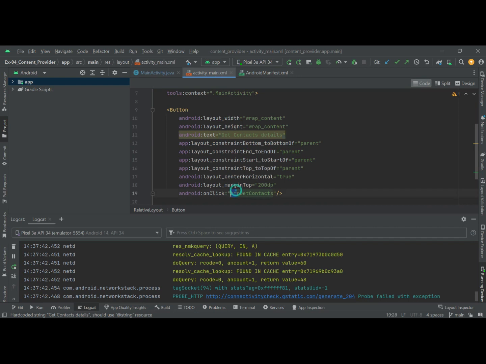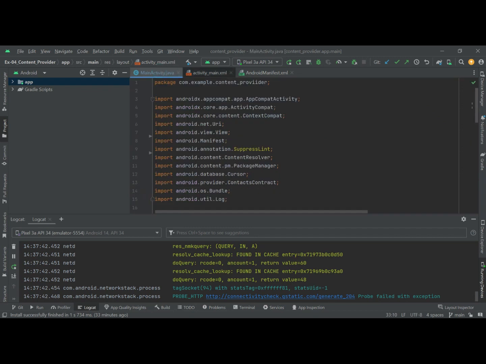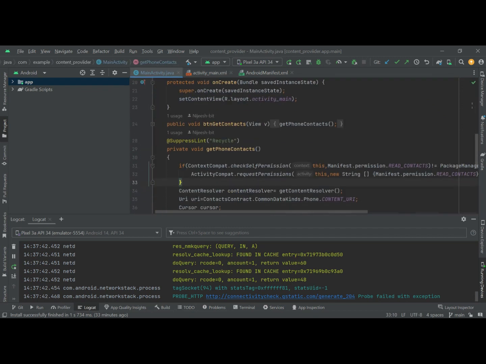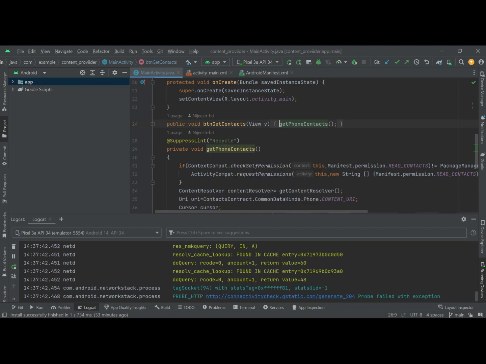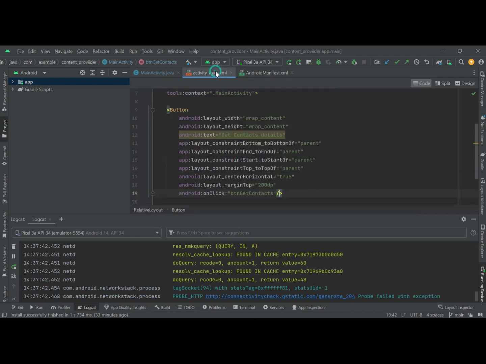Now here we perform the on click function. You see the button get contacts. This button get contacts is nothing but the function which we have invoked in the MainActivity.java file. Here you can see public void button get contacts. In that we have invoked the other function, get phone contacts. Here is the private function. So this is how it works.